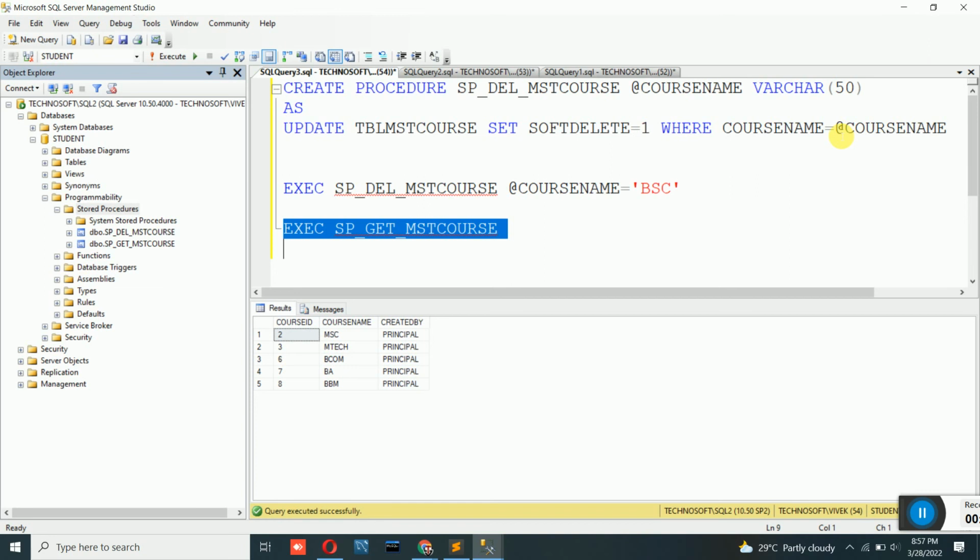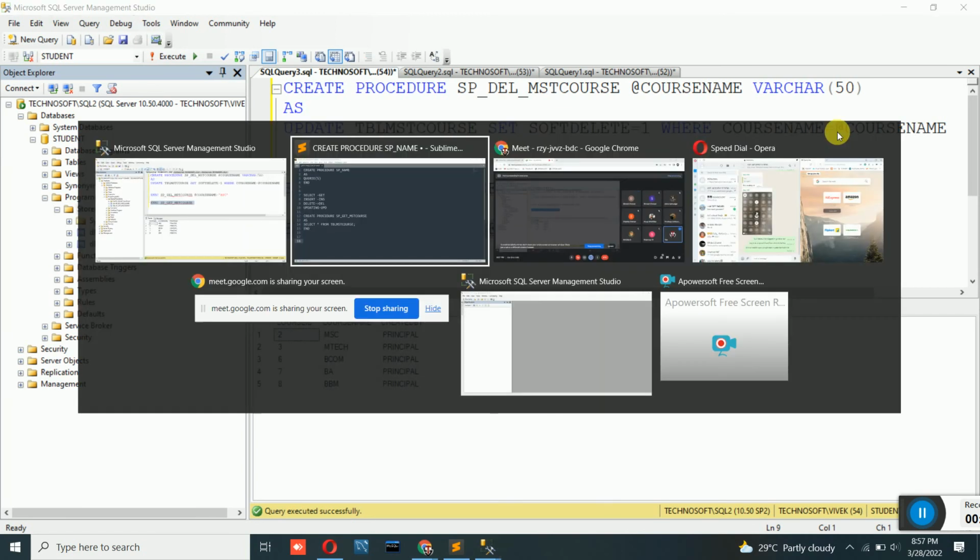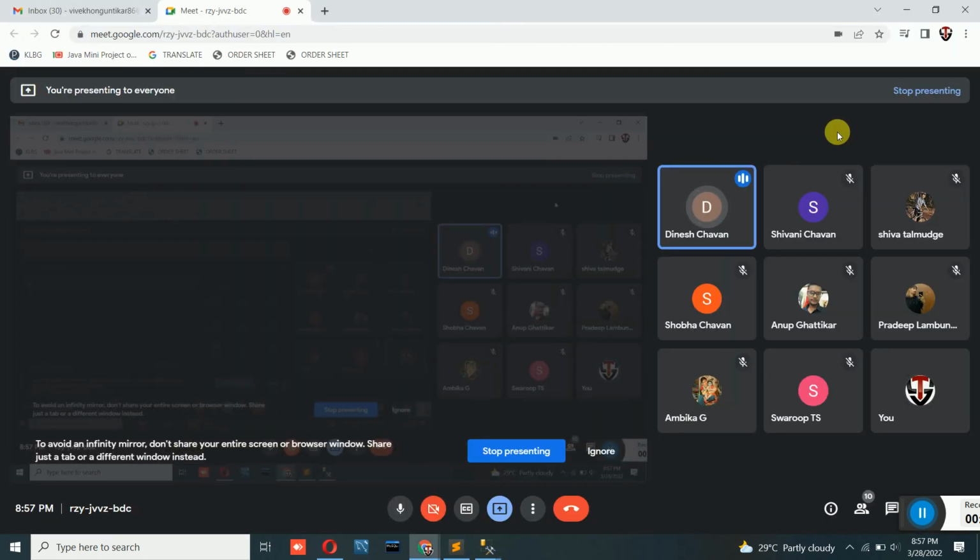Okay, so there is no doubt in this. Now, anyone has a doubt? Yeah, tell me, Dinesh. So in this we can use and or condition as well. Yes, it is like a normal query.